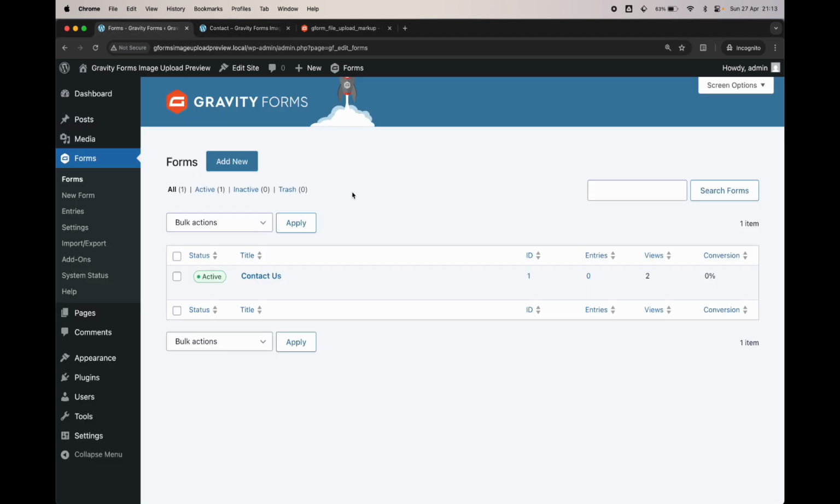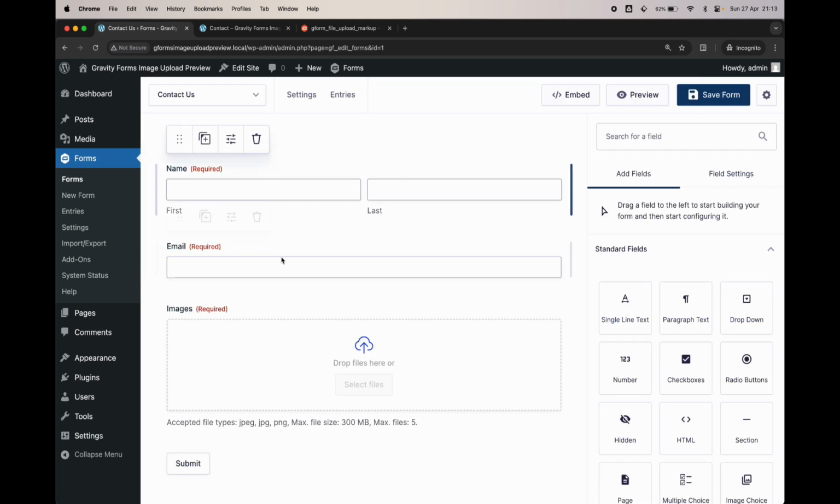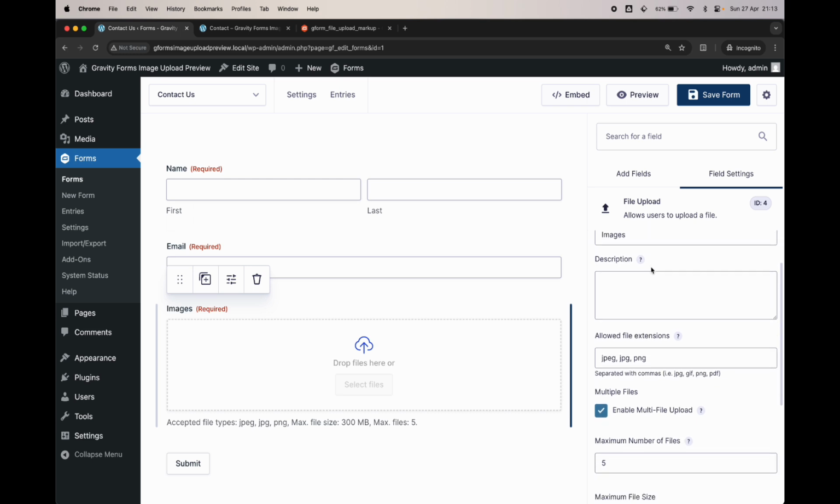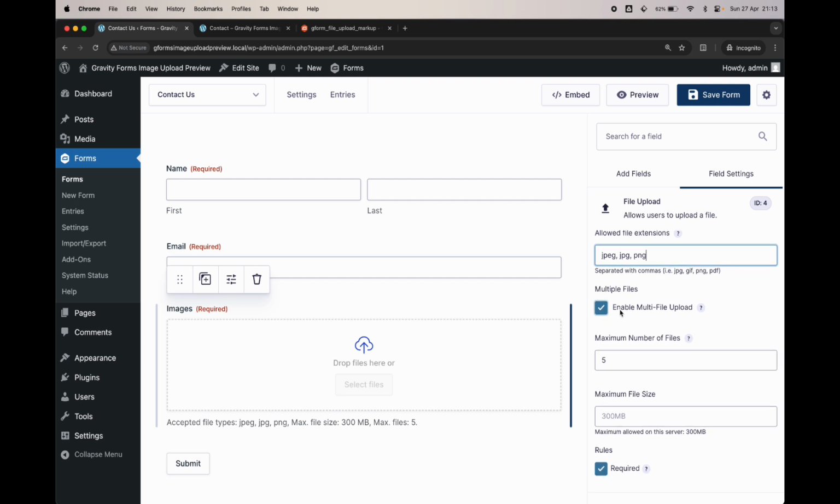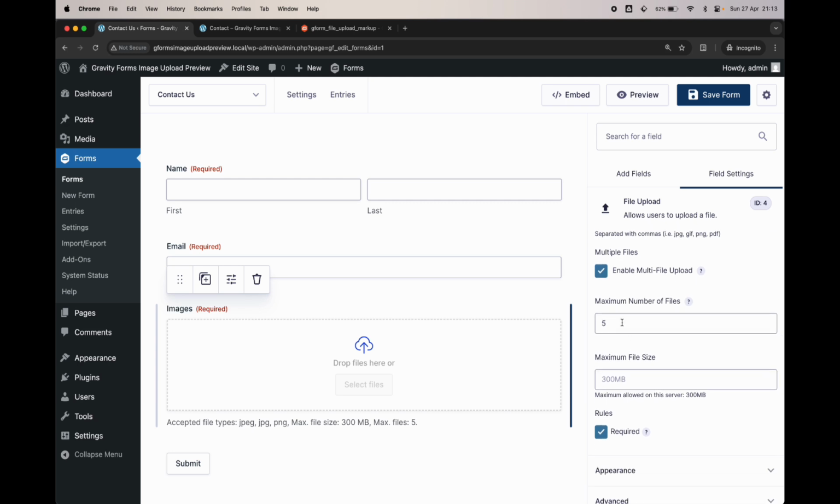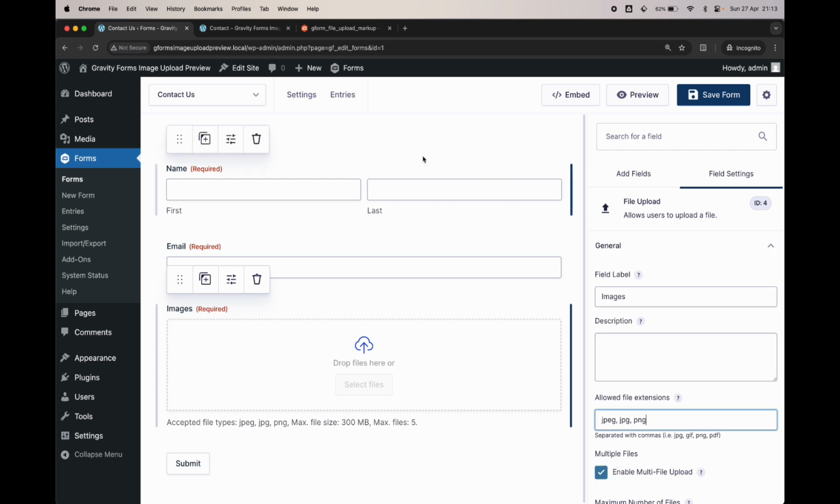So obviously you will need a WordPress site with Gravity Forms installed and with a license. Here I've also created a contact form, which is the one you saw, and here I just configured my images field to only accept JPEG and PNG file extensions. I have also enabled multi-file upload and just made it so the max number of files is 5. So this is my form.